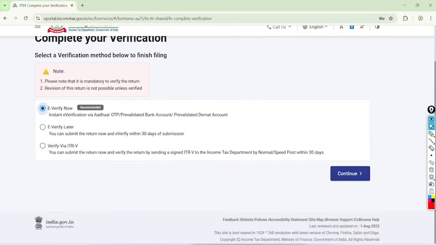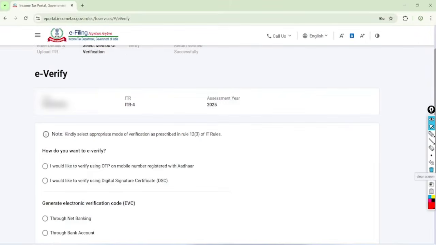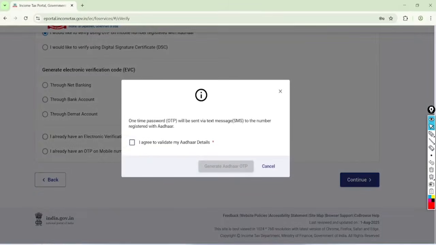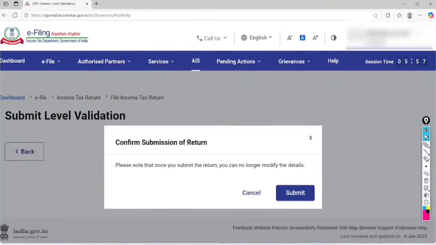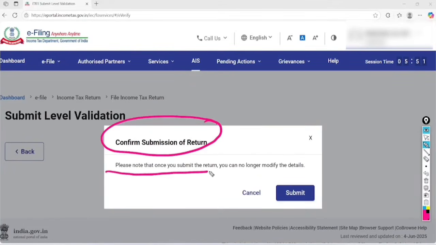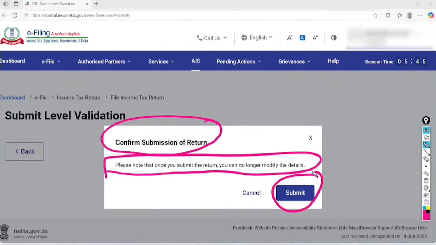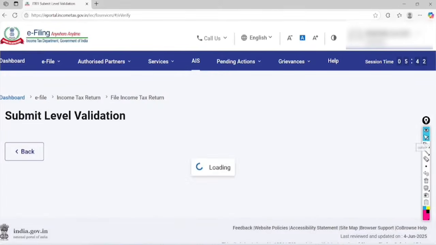There are 3 options: e-verify now, you can e-verify within 30 days, or you can send to CPC Bangalore a signed copy without verifying it. So we are clicking e-verify now. Click on the continue button. I would like Aadhaar OTP. Click on continue. Click on I agree and click on generate Aadhaar OTP. So a 6-digit OTP will come on the mobile number linked to your Aadhaar number. Now it will ask you to confirm submission of return, and it is also giving a warning that after that modification will not be allowed. You have to revise your ITR. Now we are going to submit because we are confirmed, and submitted successfully.